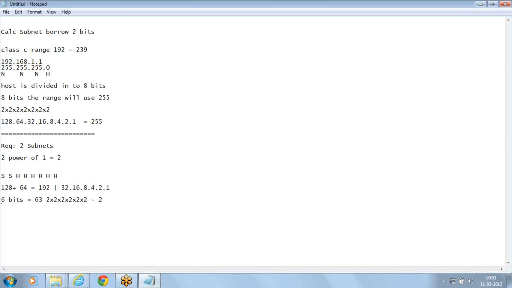Minus 2. Why? Because of these 2 we are going to get: one for the network, the other for broadcast. So now we know the number of subnets. Number of subnets, how much we got? 64 minus 2, 62. Number of subnets 2. Actually, 2 to the power of 1 is equal to 2.